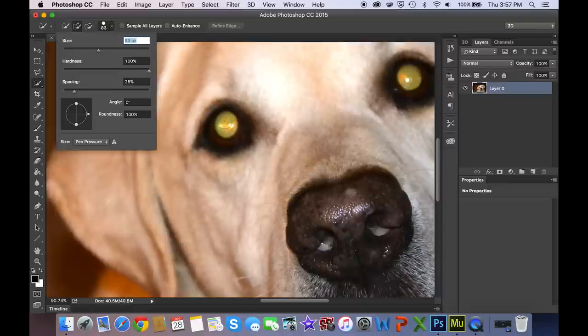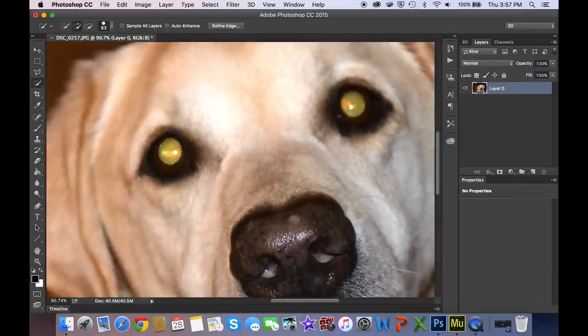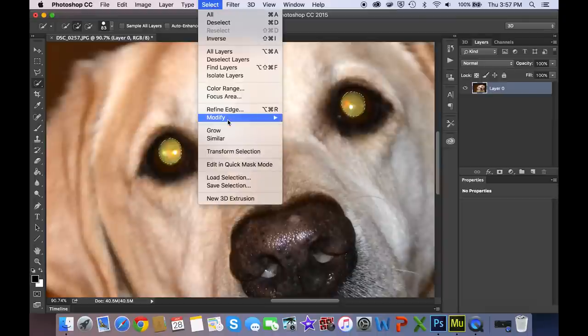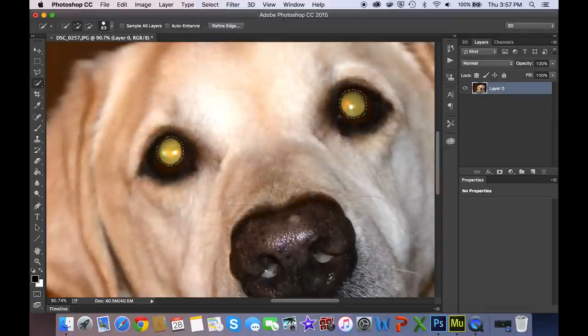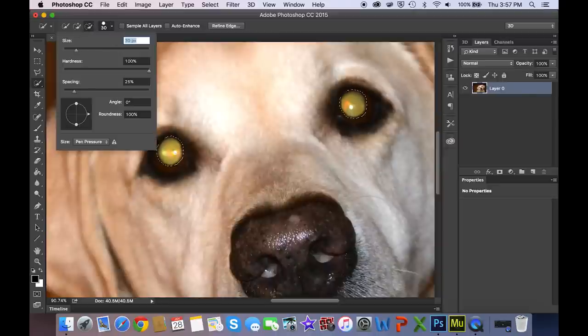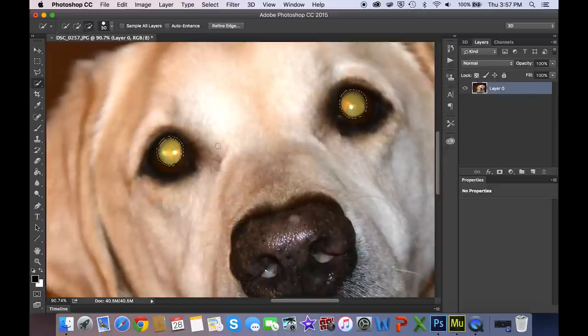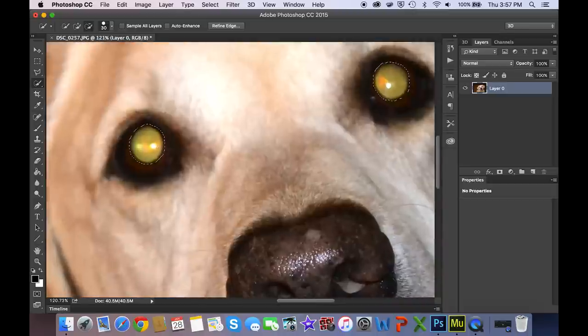So first, take the quick select tool and select the green in their eye, and I'm going to select, modify, and expand it by 10 pixels to get really around all of the green. And then I'll take the subtracting tool, or you can hold down Alt and make the brush size smaller, and that's not what I wanted.